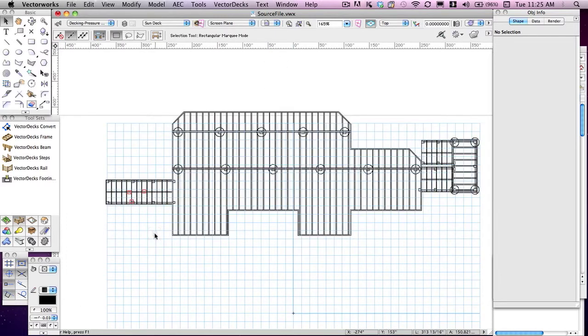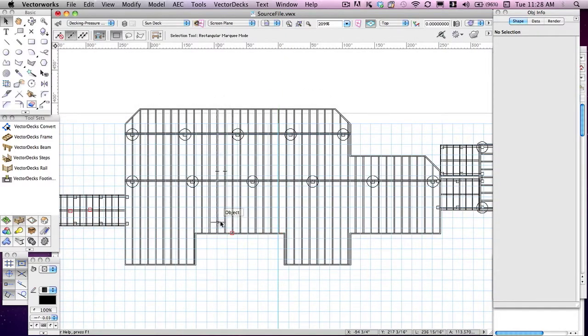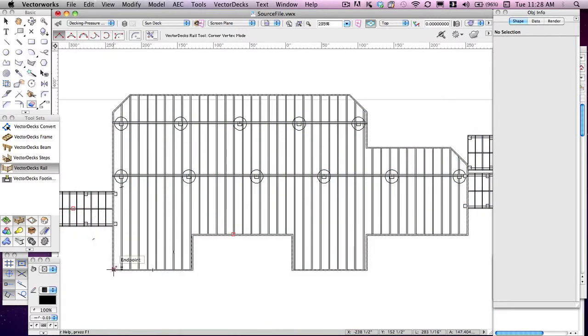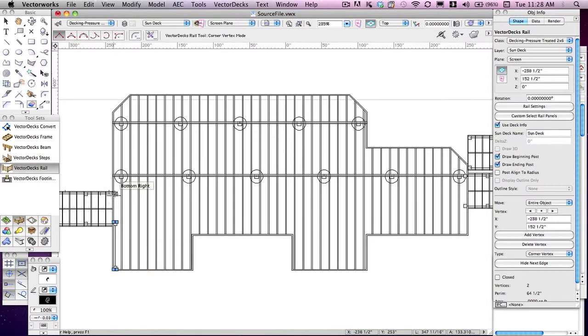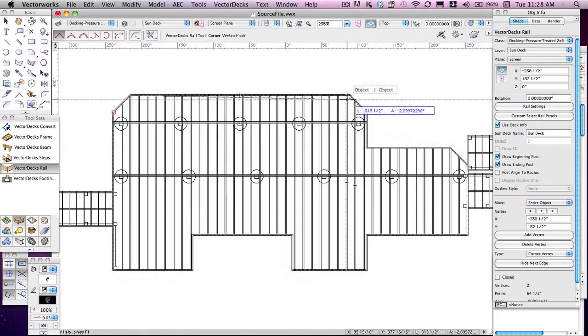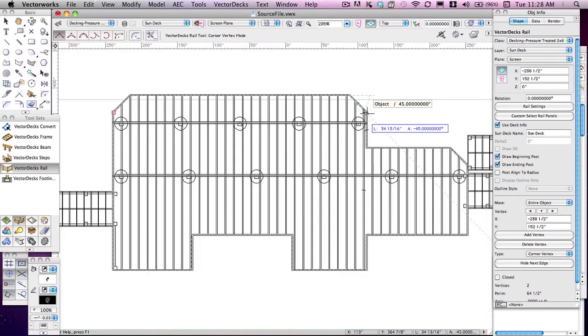The next thing we need to do though is insert those rails. So I'm going to select the VectDecks Rail Tool, and we must click and create this clockwise. That way the placement of the rails is on that inside frame of the sun deck. There we go.